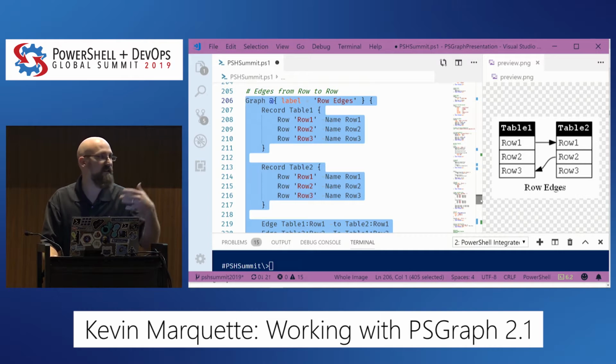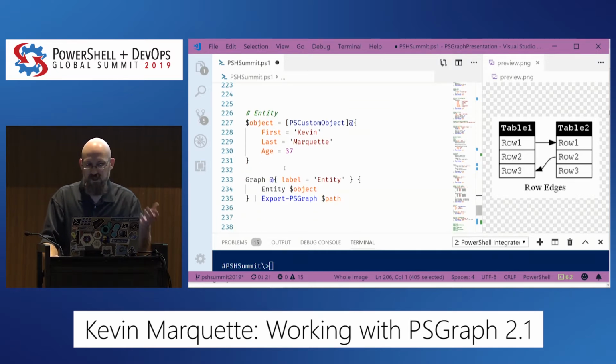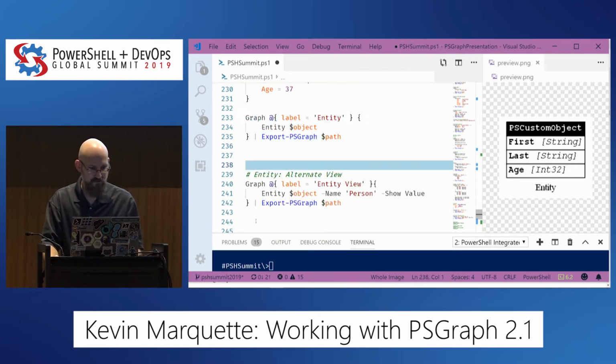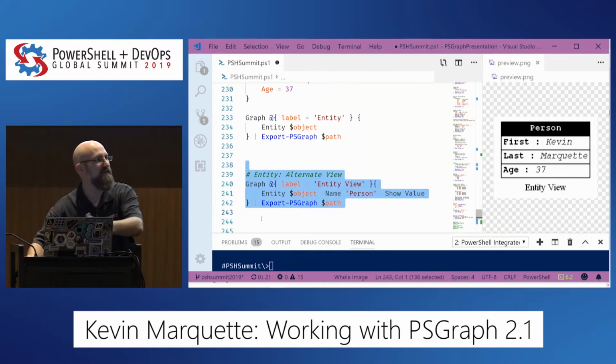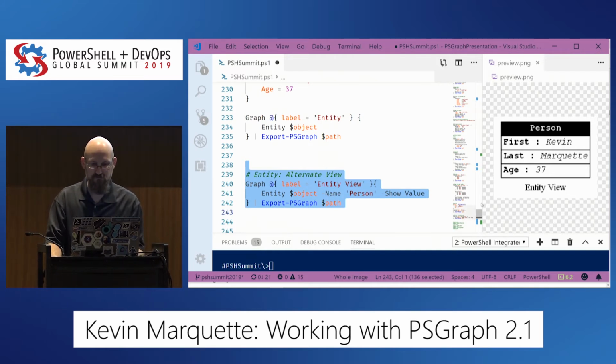So as you start thinking of class diagrams or something like a database schema, you might want to have relationships. And that was such a common pattern that I've added this little entity keyword that will allow me to graph a PS custom object to see what the structure of it is. And I have an alternate view here that will actually let me put the values in there. So I can just create an object and toss it in here and have a nice little table without having to create the rows and the records and the properties myself.